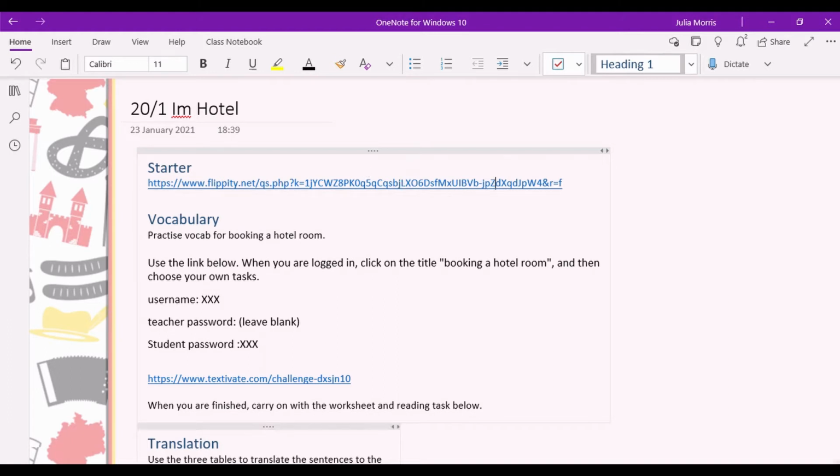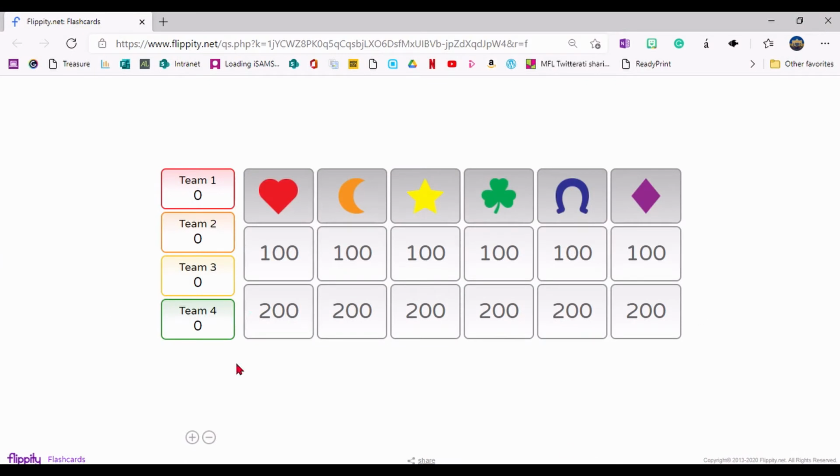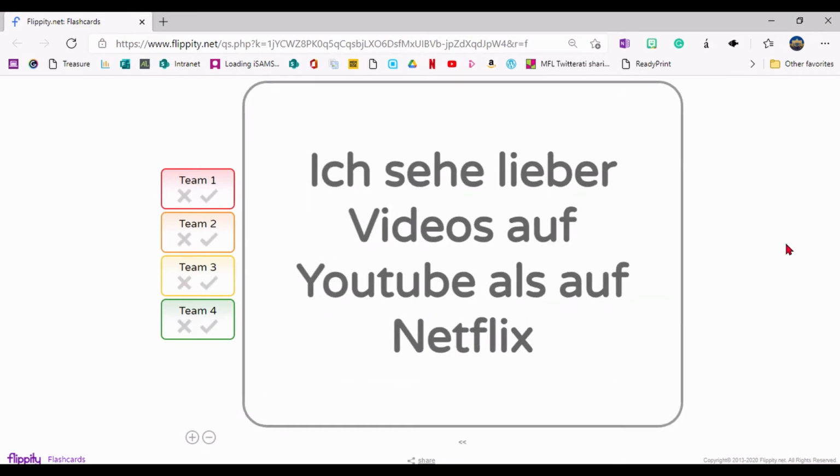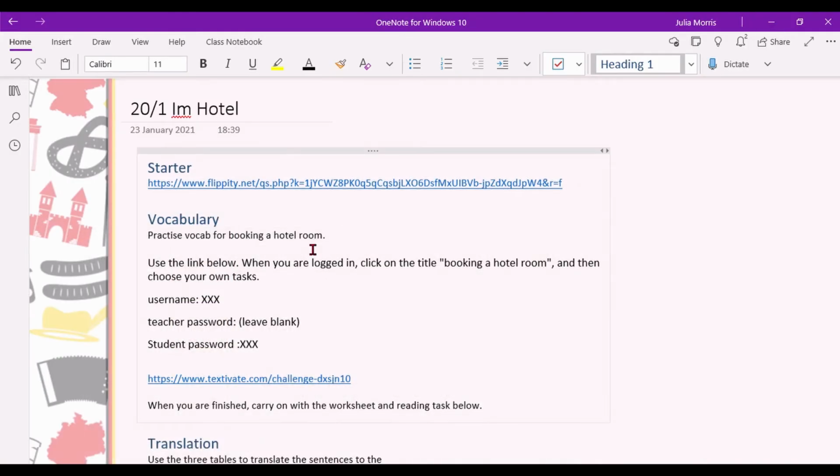So in this case, I've got a start activity, which looks like this. It's a little quiz game where they have to do a translation task, and it's based on the retrieval roulette, which is in a different video, so it mixes old and new vocab together. So once we've done this together as a class on our video call, I then want them to practice the new vocabulary, which in this case is all about booking a hotel room.